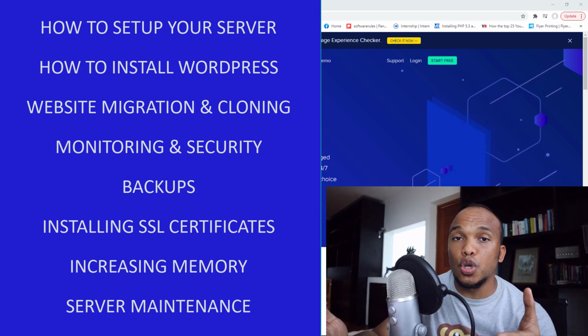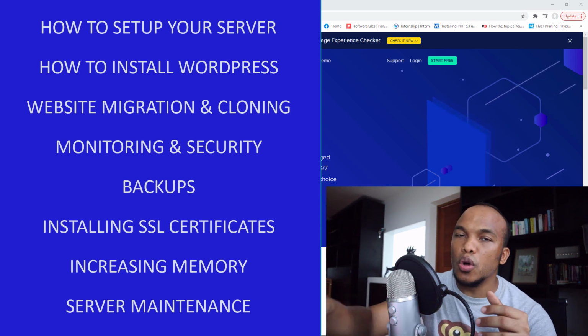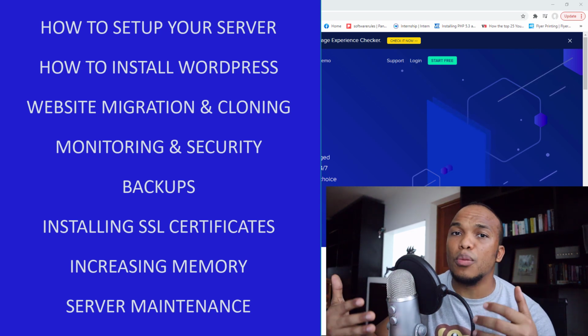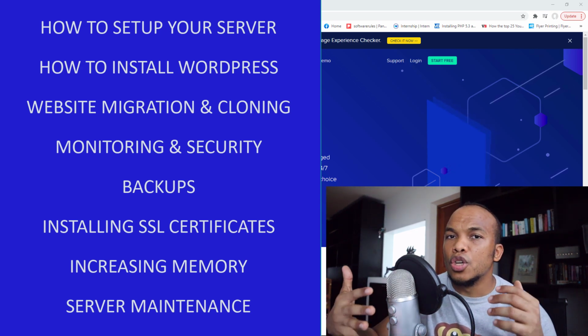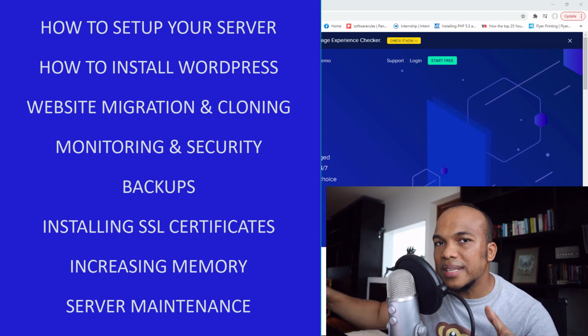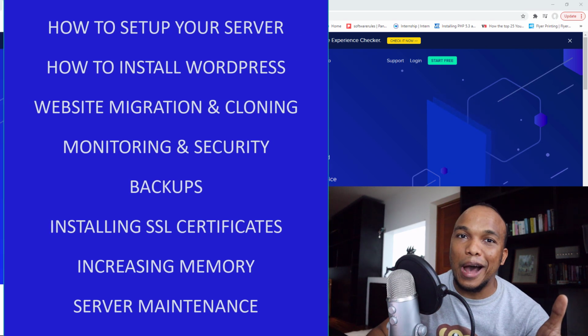I'm also going to show you how you can point the domain name that you bought from another platform onto the Cloudways server, because with Cloudways you cannot buy a domain name. They're not domain name providers, so you will have to buy your domain name from another provider and then point that domain name onto Cloudways. Don't worry, it's not complicated. I'll show you how to do that.